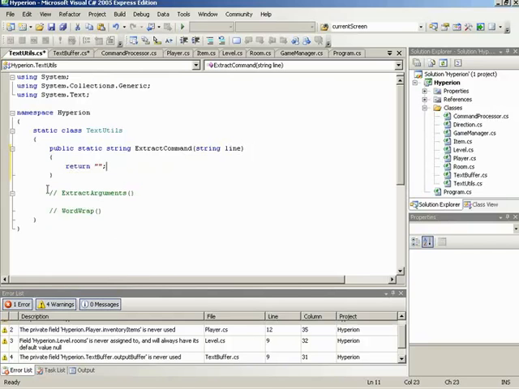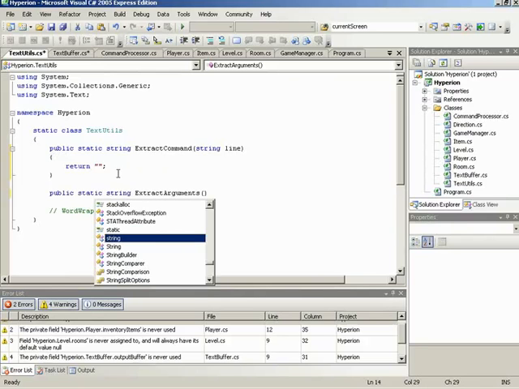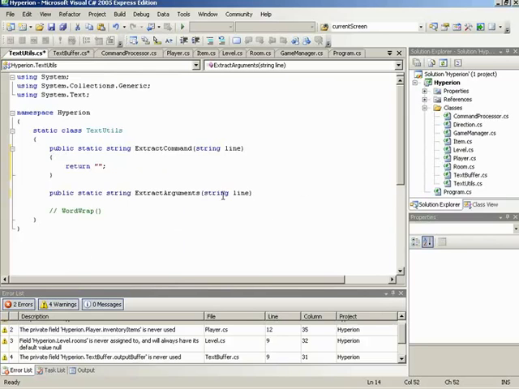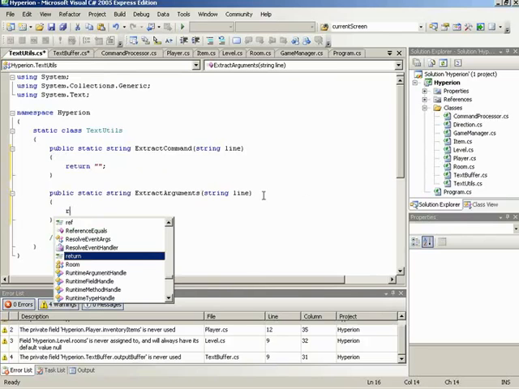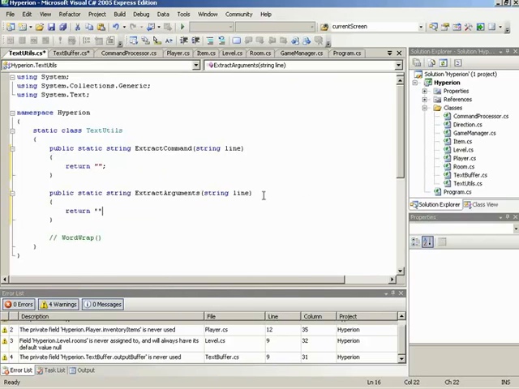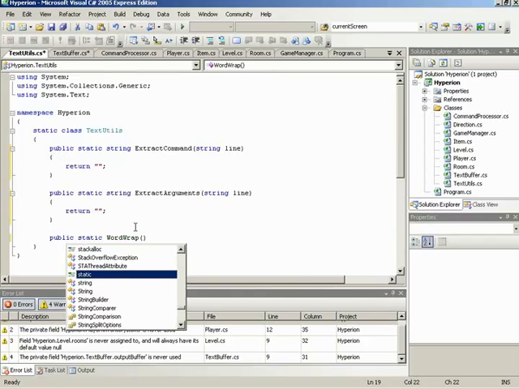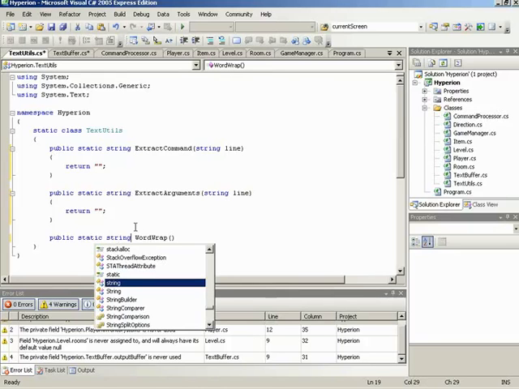Okay. Alright, we've got extract arguments, which will be public, static, string, extract arguments, and again, taking in a line parameter as of type string. Okay. And we'll get our return type in, so return blank string. Okay, very nice. Alright, last method within text utils, word wrap. Which will again be a public, static, string, word wrap.